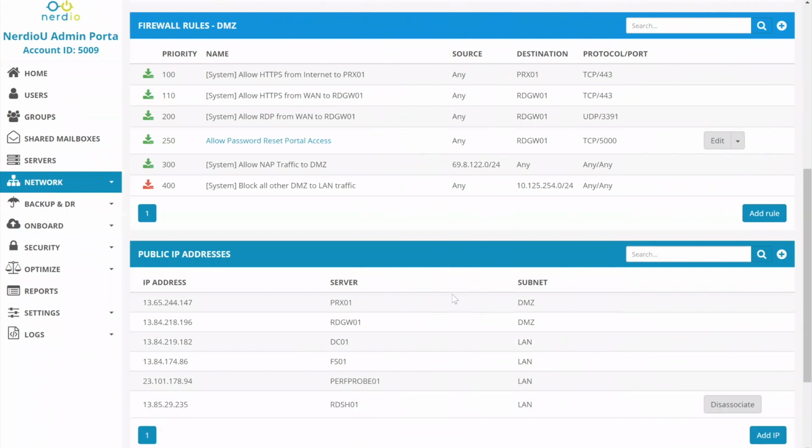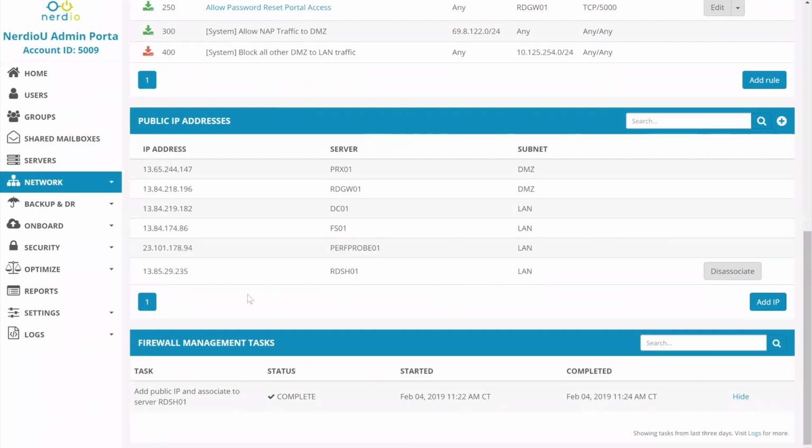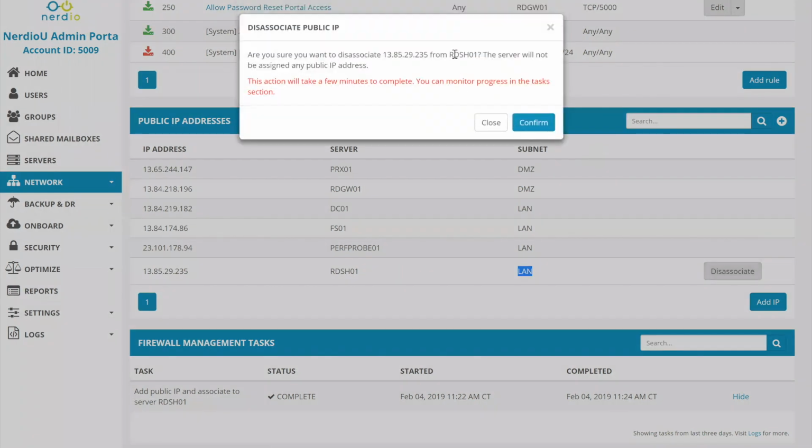So those are the two most common reasons for assigning an IP address to a VM, even if you're not allowing traffic into it from the internet on the inbound side. Okay, so here's what we just did. We added an IP address to RDSH01. It assigned as this IP. You can see the VM is on the LAN, and we have an option of disassociating it, which is something that you have to do before you can delete it.